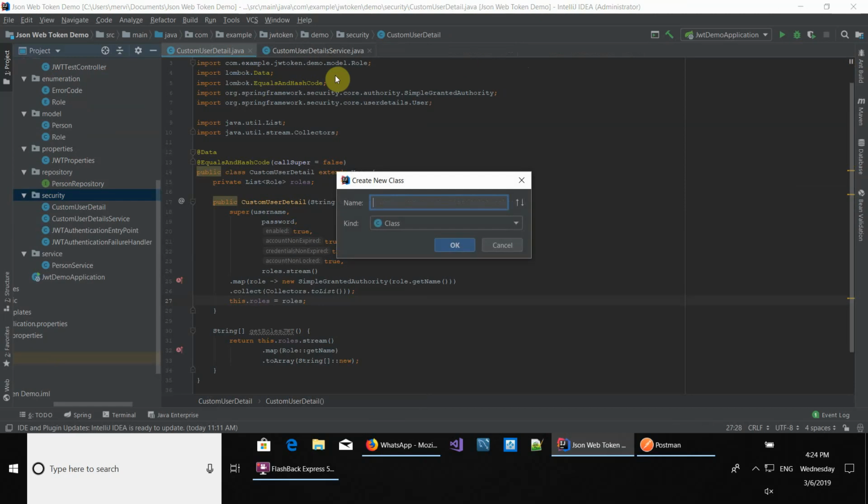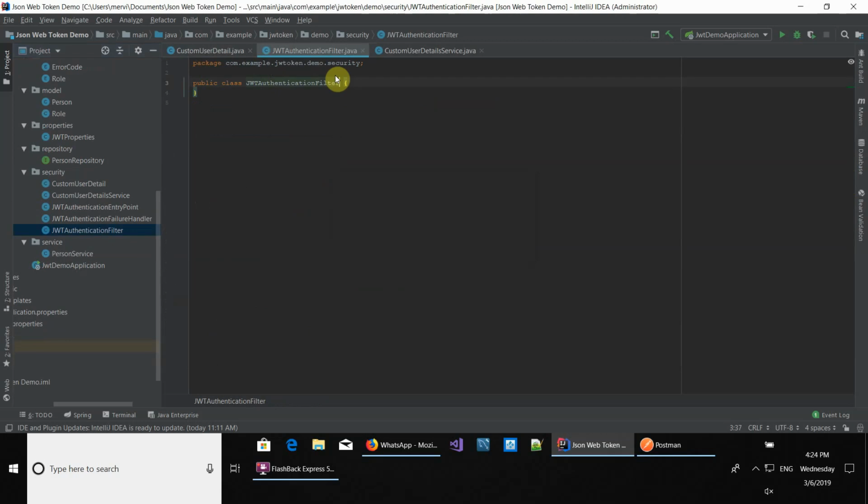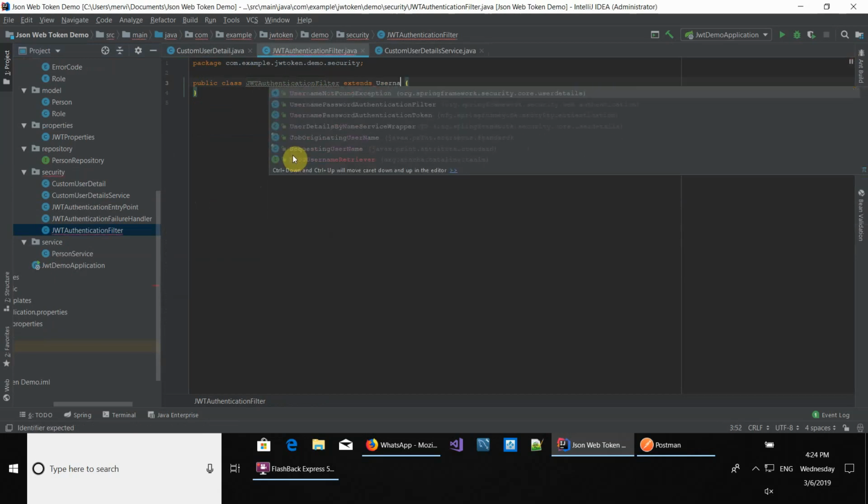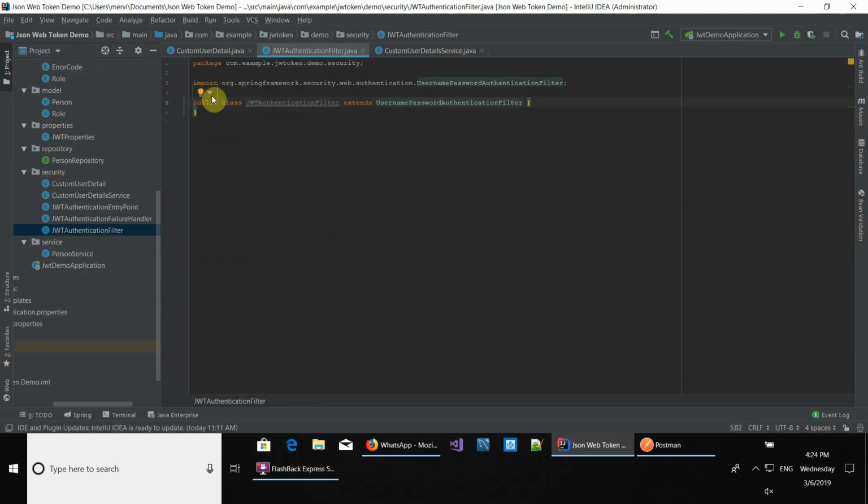And then let's begin making the class authentication filter. So this is the JWT authentication filter, which extends the username password authentication filter. And in here we have to override a few methods, but we'll do that later on.